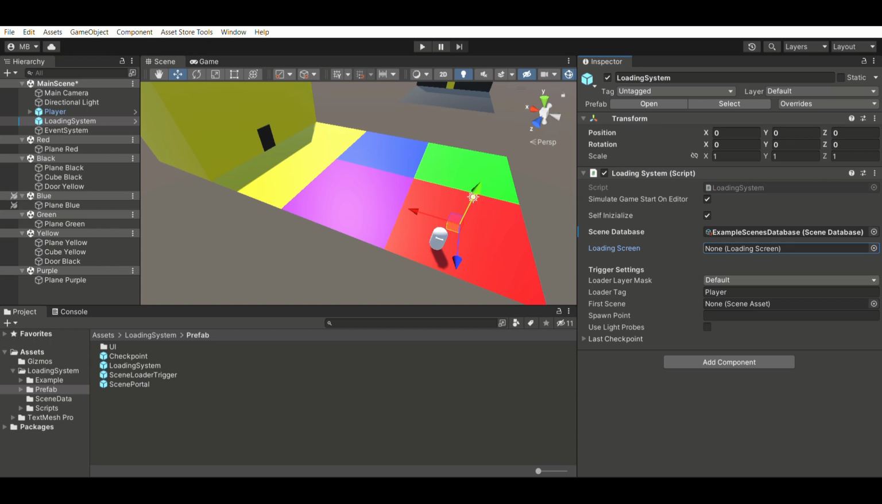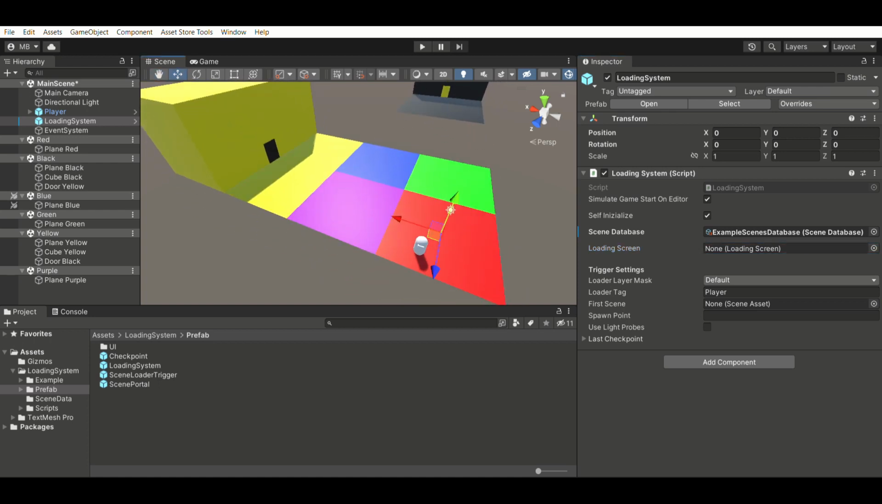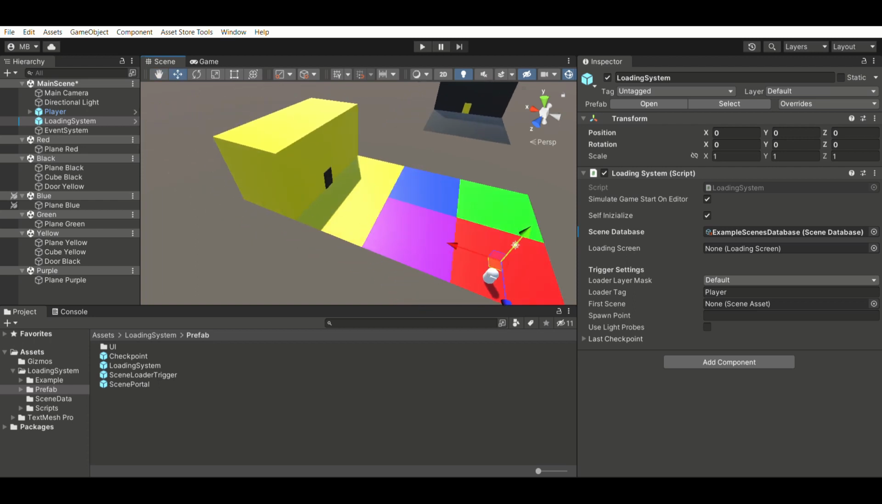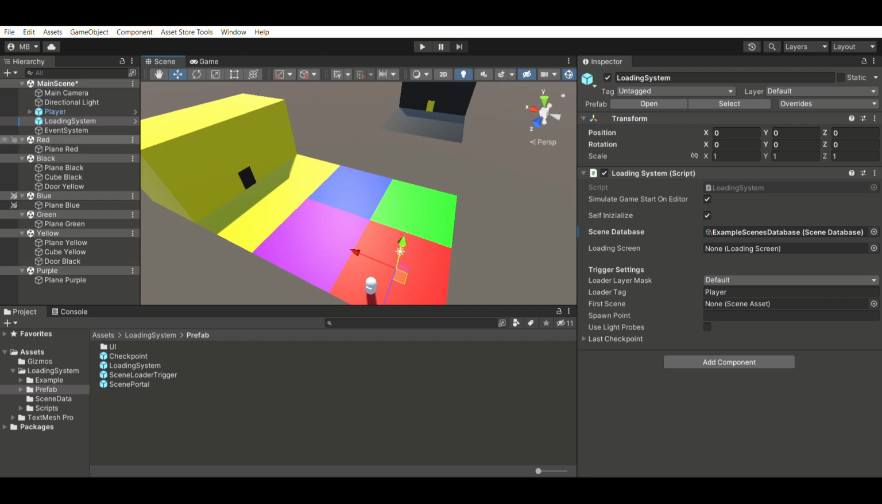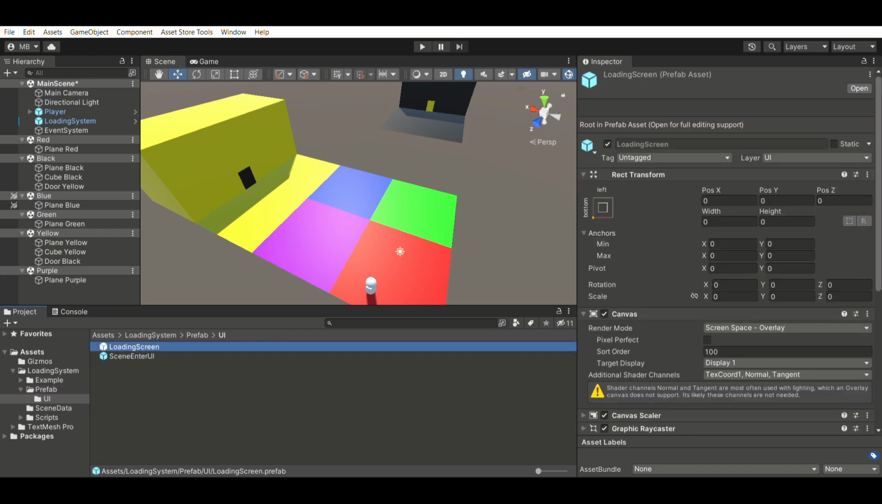We need a loading screen because the loading system has an additive feature, like open world or role-playing games, and a single scene behavior, like a platform or a puzzle game. We have a simple loading screen in the UI folder of prefab.